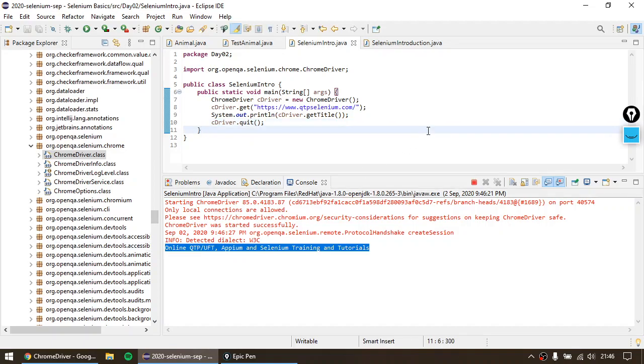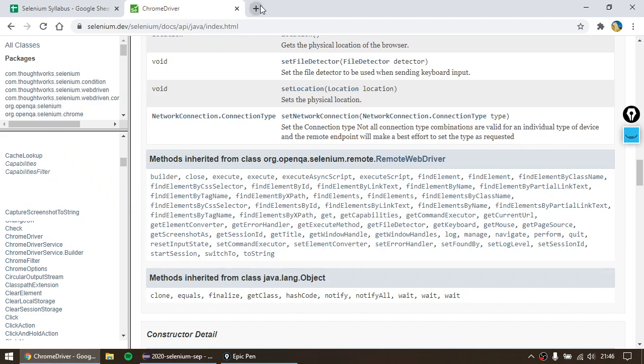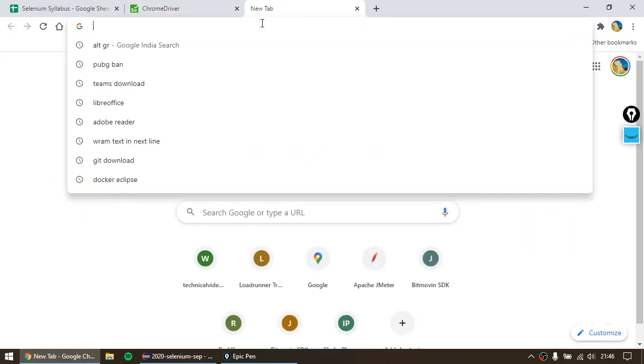Now this was about Google Chrome. So there are other browsers as well. Let us just see that. Now the next browser is, say, Internet Explorer. I'll show you how we can configure this Internet Explorer browser.